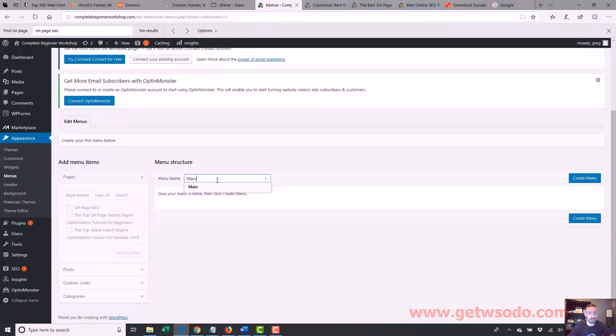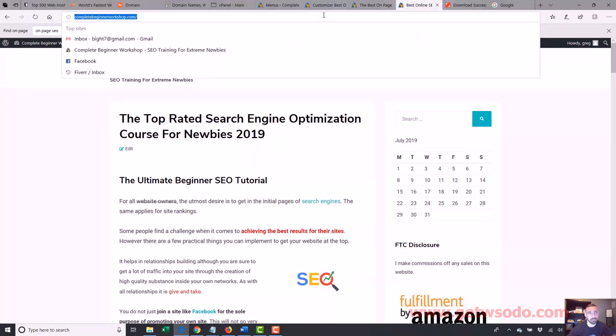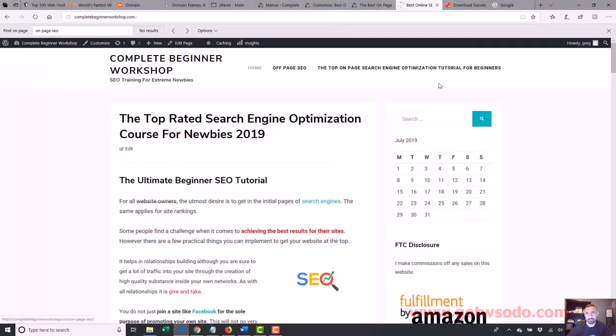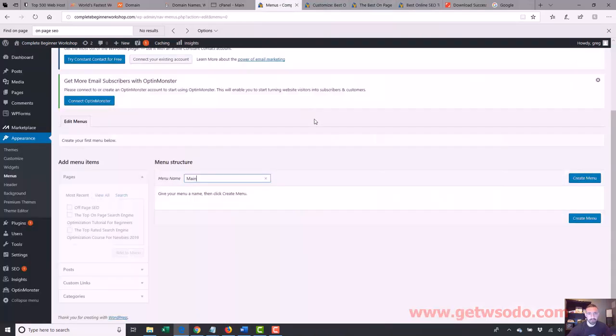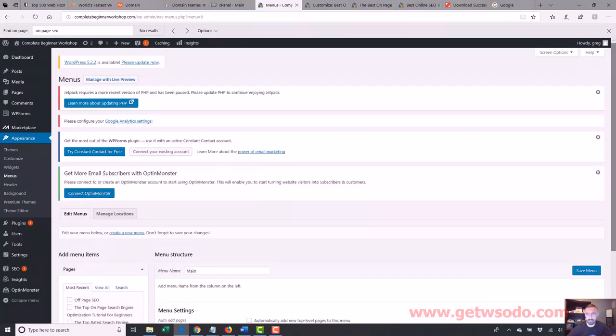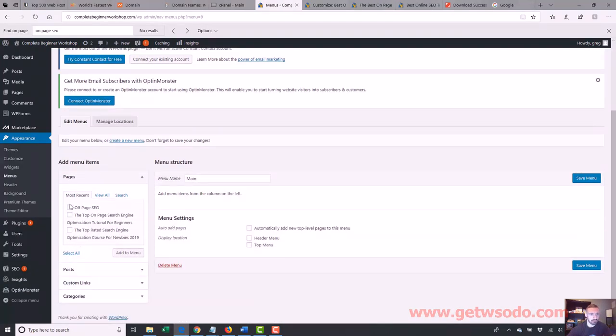So I just created a new menu, and I named it main. Now if I reload, it should show the old thing, because I deleted that, yeah. So I just created a menu, I called it main, so create menu. All right, and then what I did was I chose both of these, the off page and the on page, and I add them to my menu.